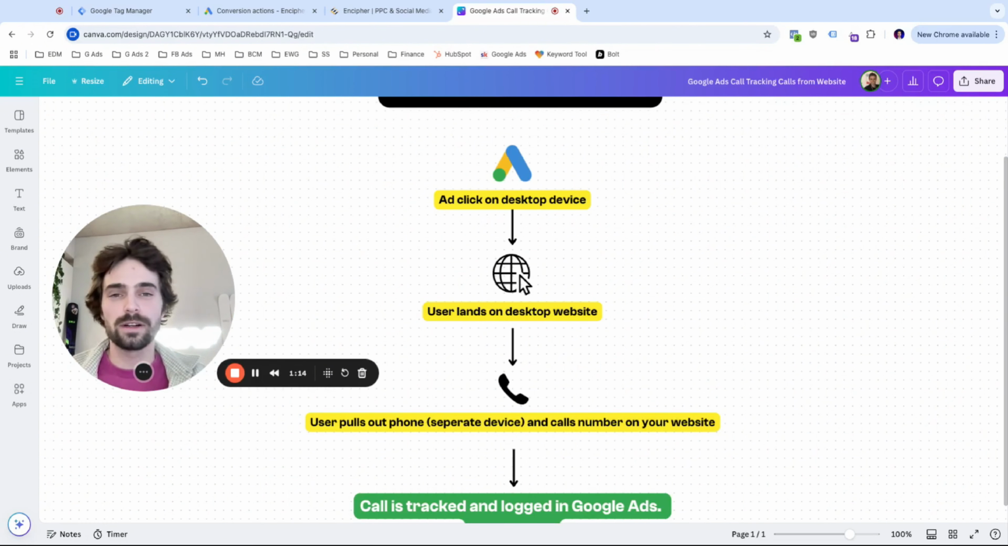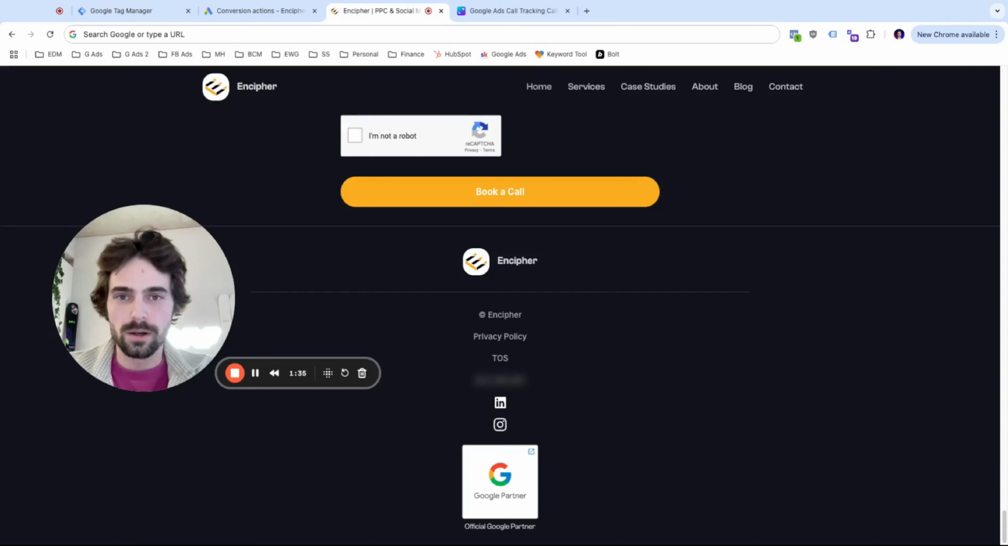Now, how does it work? It uses a Google forwarding number, and I'm going to show you exactly how to set up the tracking for this because it's a little bit more complicated than setting up the tracking for just clicks on your phone number or calls directly from ads, which actually requires no setup because it's done automatically in Google Ads. So we're going to set up the tracking for this, but I just wanted to show you an example of what we're actually looking to track.